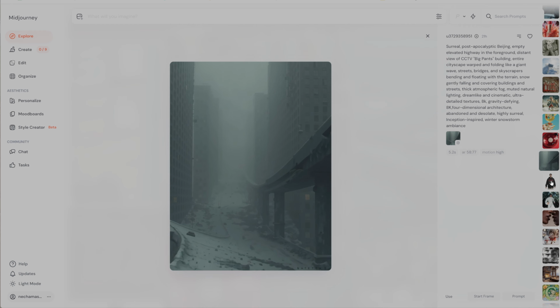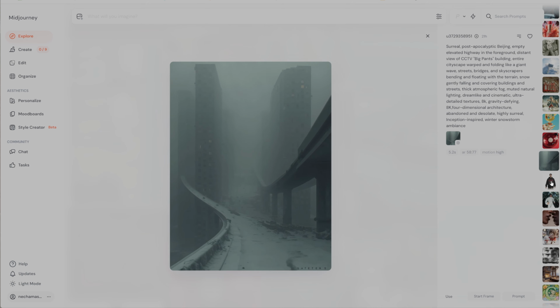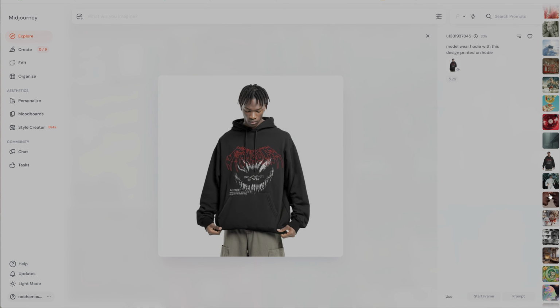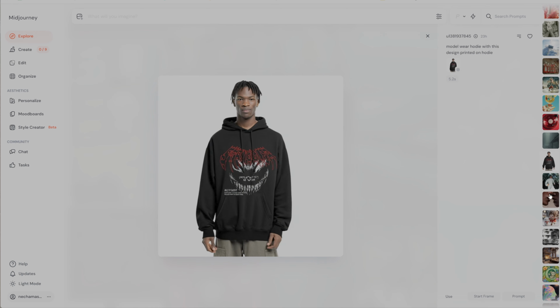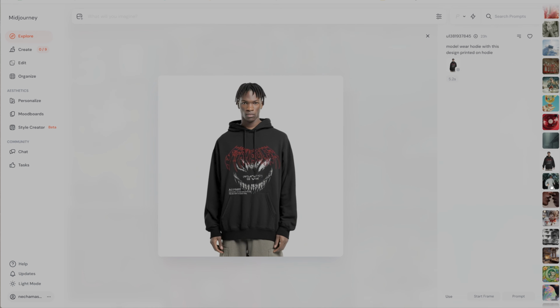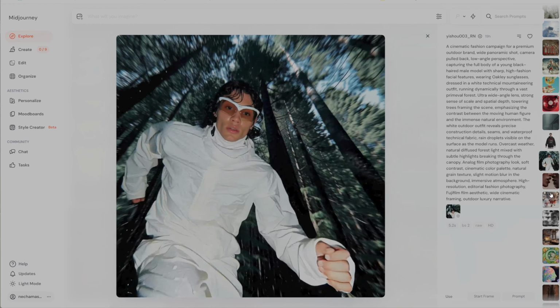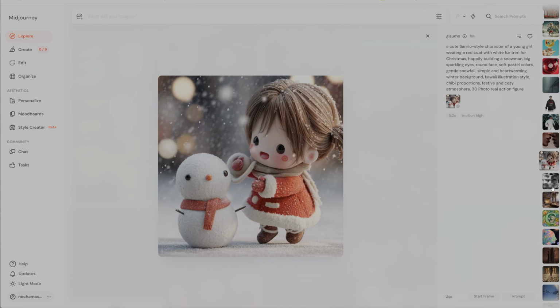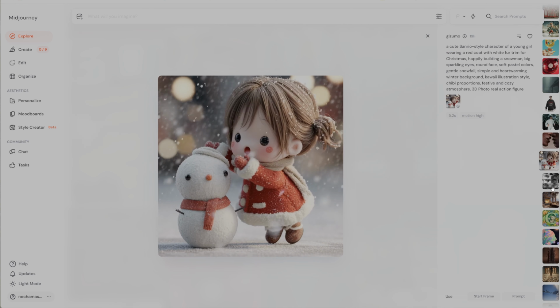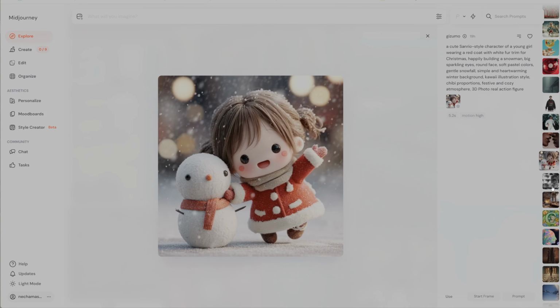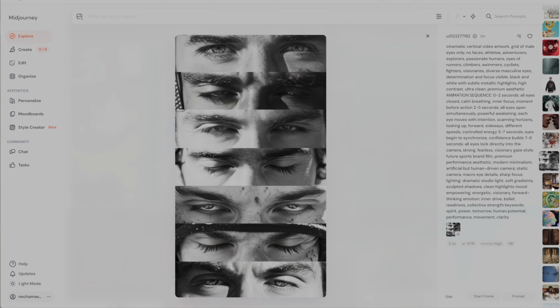Relax mode means your generation is slower. Your job goes into a shared queue and waits for its turn. The important part is that relax mode does not use your fast GPU time. You can keep generating without watching a timer, but you need patience. Relax mode is not available on every plan, and for video, it is even more limited. I will explain exactly where you get it in a moment.